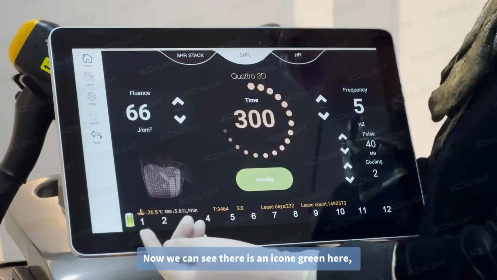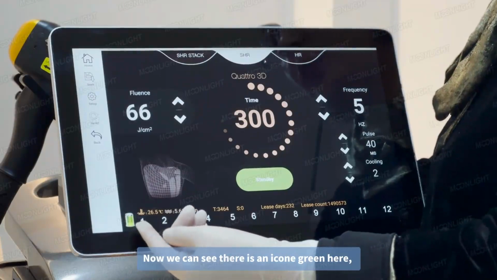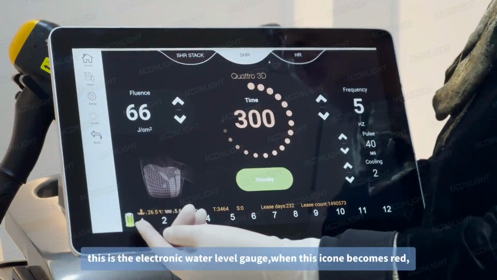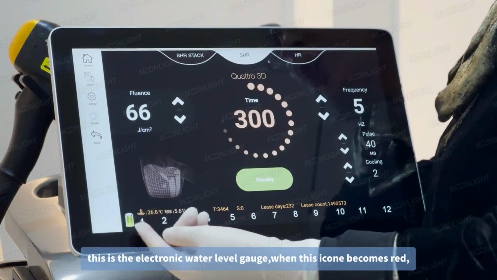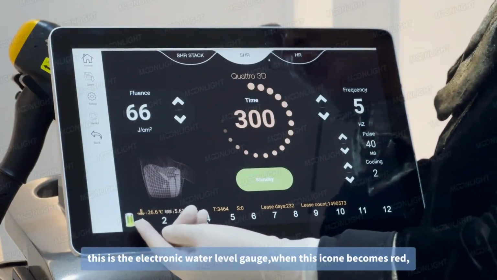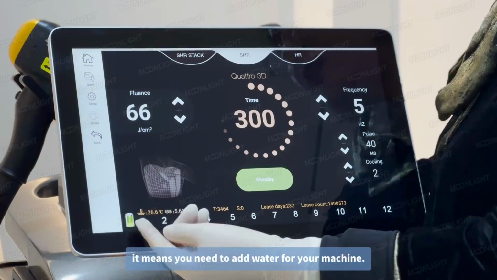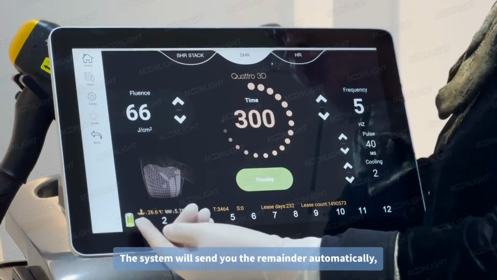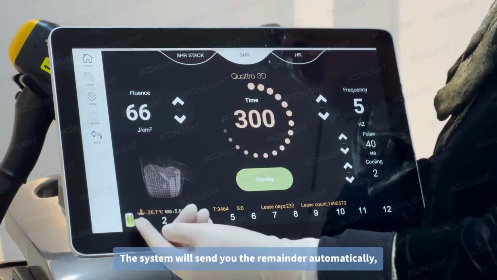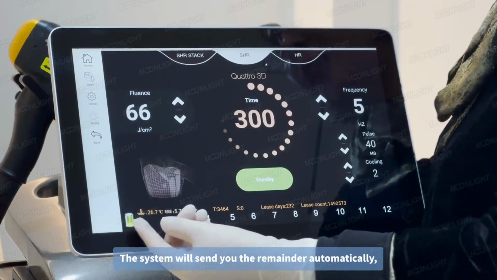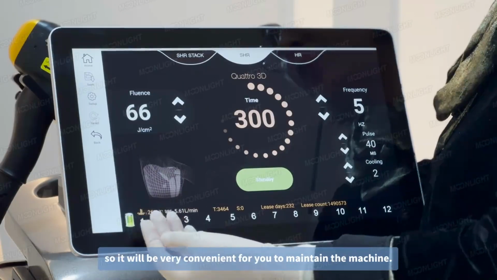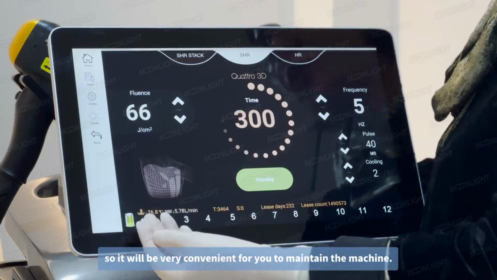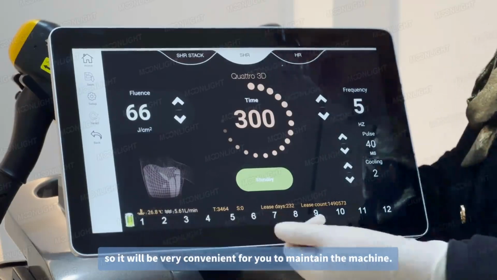Now we can see there is a green icon here. This is the electronic water level gauge. When this icon becomes red, it means that you need to add water to your machine. The system will send you a reminder automatically, so it will be very convenient for you to maintain the machine.